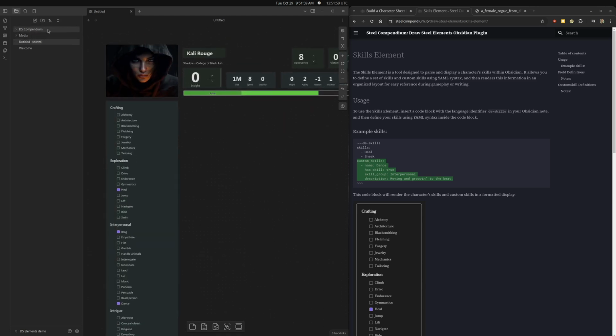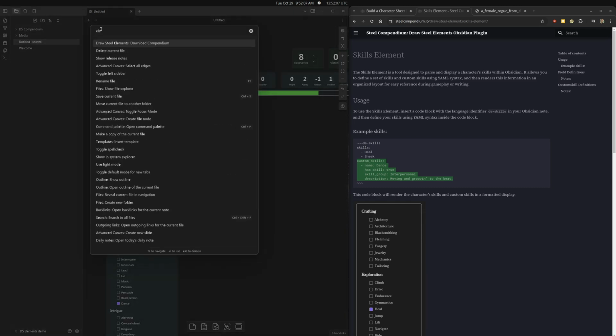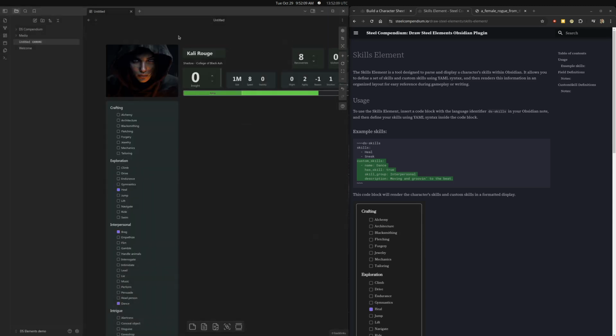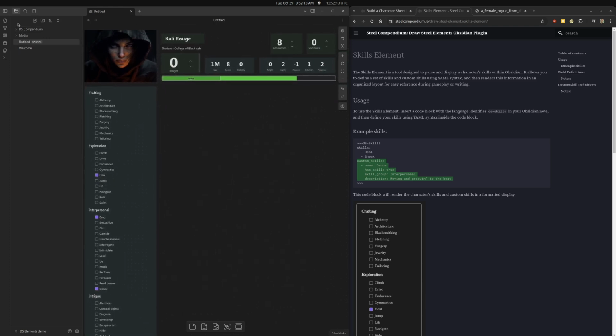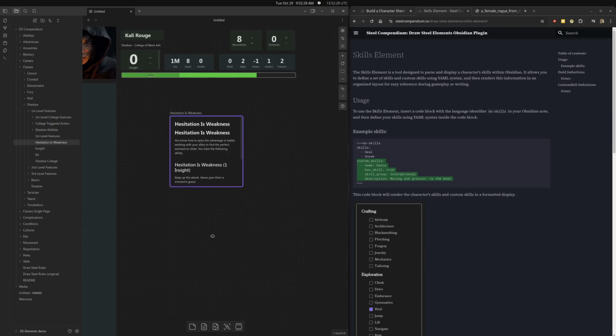So if you have the DS Compendium downloaded, again, you can open the command palette either with Control P or with this button here, and Draw Steel Elements, download Compendium, run that, and it should pull all of this down. I'm not going to do it because it takes a hot minute. But if you have that, you should be able to come in here. Our class is a shadow, so let's go into shadow, first level features, and let's say we'll take hesitation. I'm just going to throw all these in here real quick.